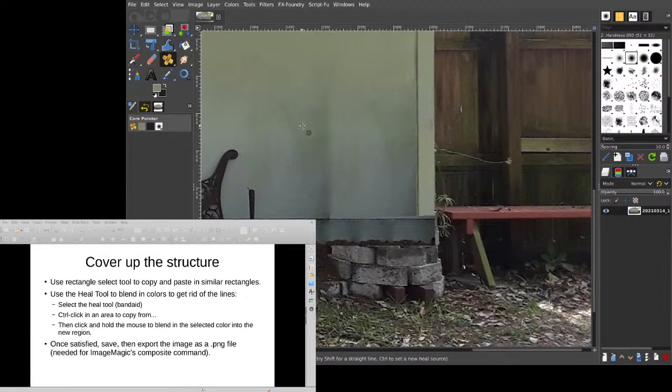All in all, not great, but not terrible. That's what I wanted to demonstrate there, is how to use the heal tool to cover up those lines that we generated. Once you're satisfied and you've gone through the hour-long process of making this picture perfect, then we're going to export this guy as a PNG, just like we did the structure. File, export as, and I call this guy house. And export, take your defaults.